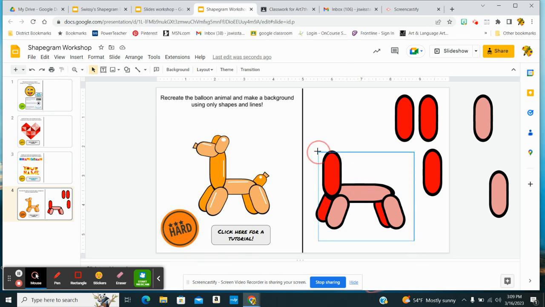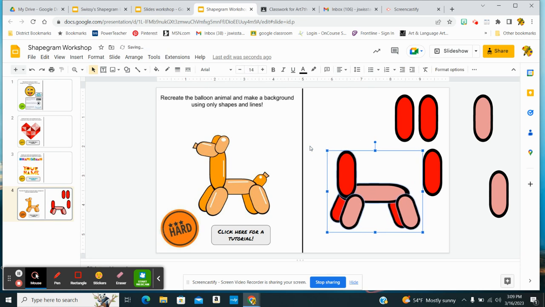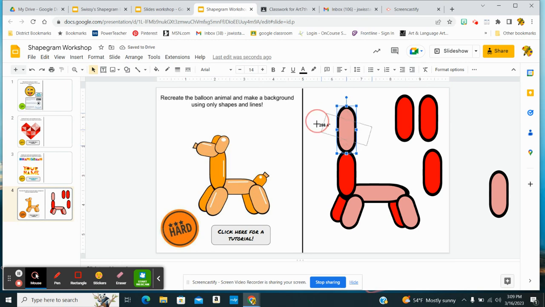Of course, Google Slides is being a little bit weird today. There we go. I'm just going to use my arrow keys. All right, let's put his little head on. I'm going to grab one of these lighter pink ones, fly it on over, rotate it around, make it look like he's looking up.